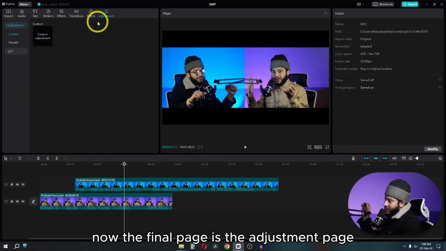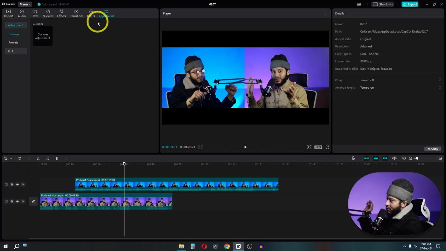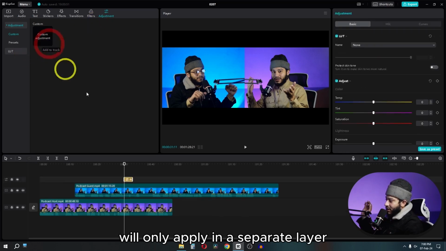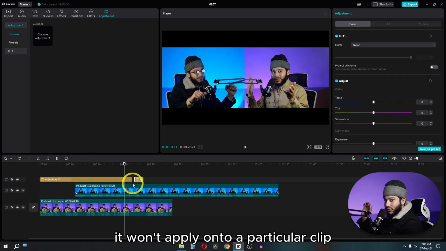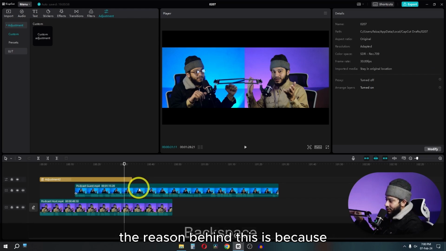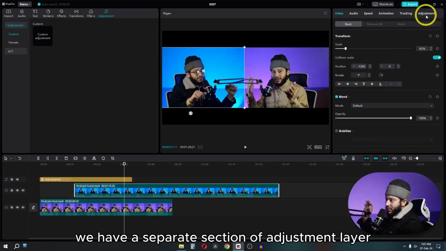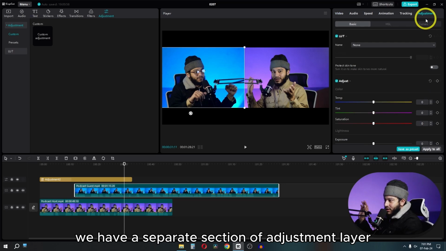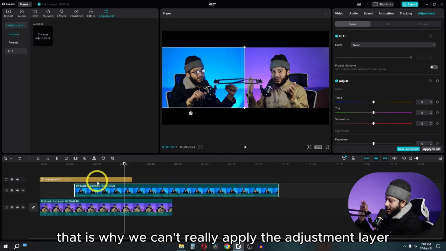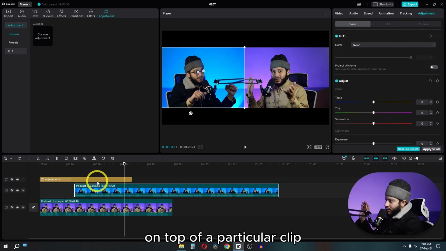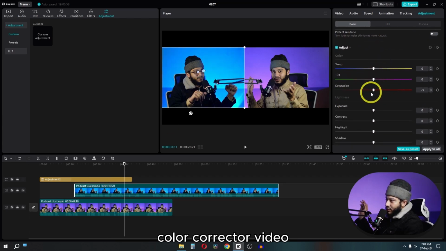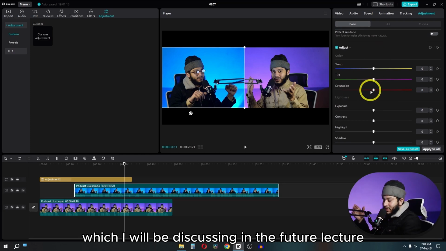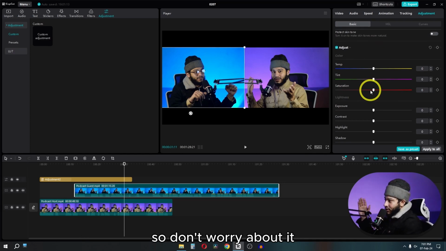Now the final page is the adjustment page. The adjustment page will only apply in a separate layer. If you want to add this on top of a clip, it won't apply onto a particular clip. The reason behind this is because if you select any clip, we have a separate section of adjustment layer. So that is why we can't really apply the adjustment layer on top of a particular clip. In the adjustment layer, we can color grade and color correct our video, which I will be discussing in a future lecture. So don't worry about it.